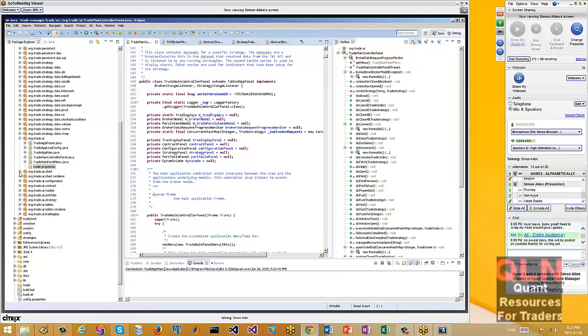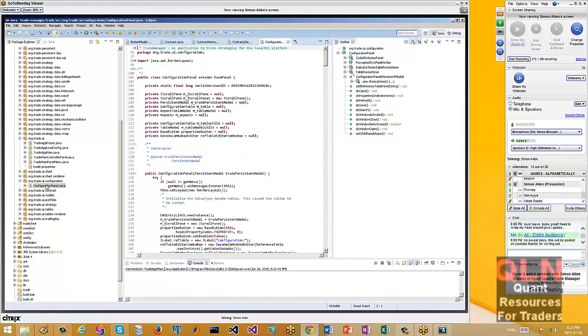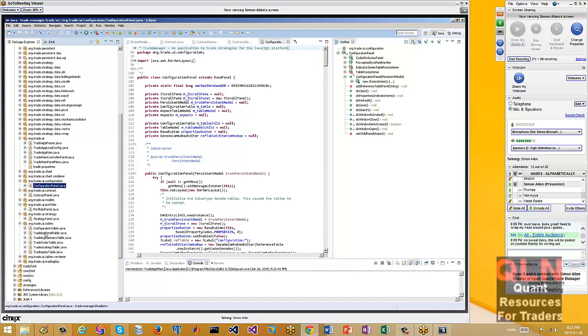Then the rest, I'm not really going to go into much detail below here, but you can see from the names that they pretty much follow the tabs. So this is a configuration tab in here. You can see it's panel. When I say panel, this is really a controller. This is a controller for the configuration tab. This is the controller for the contract tab. Controller here for the portfolio tab. Controller for the strategy tab. These are all the tables.